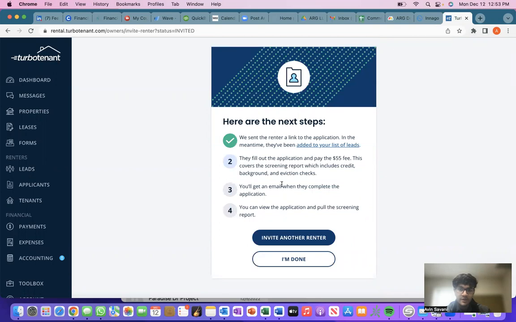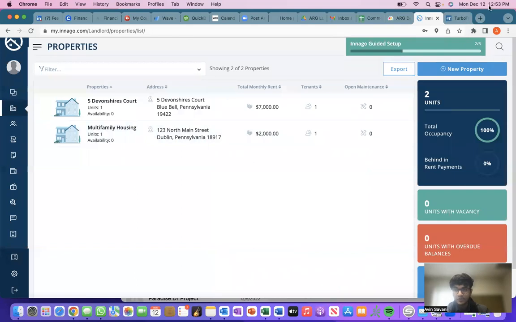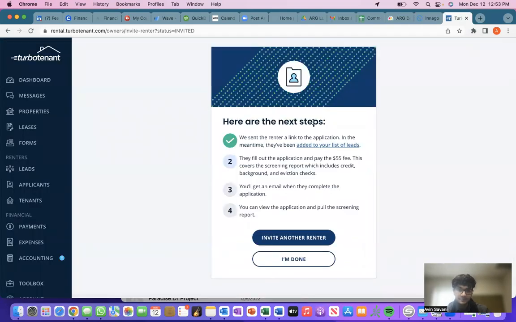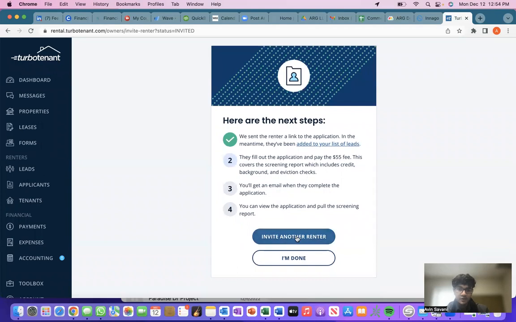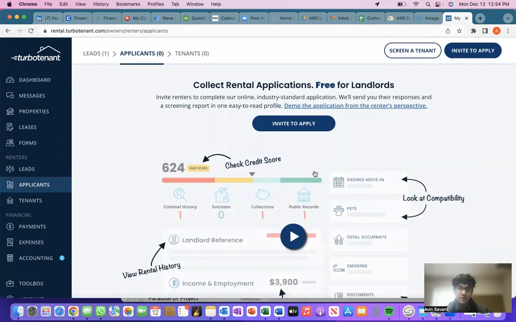Okay. So here are the next steps. They will fill out an application and pay a $55 fee. So fees are pretty high, in my opinion. The Inago one was pretty low at $35, but it's not terrible. It goes through credit, background, and eviction checks and a nice screening report. So yeah, they'll get a notification on their email to go through that process.